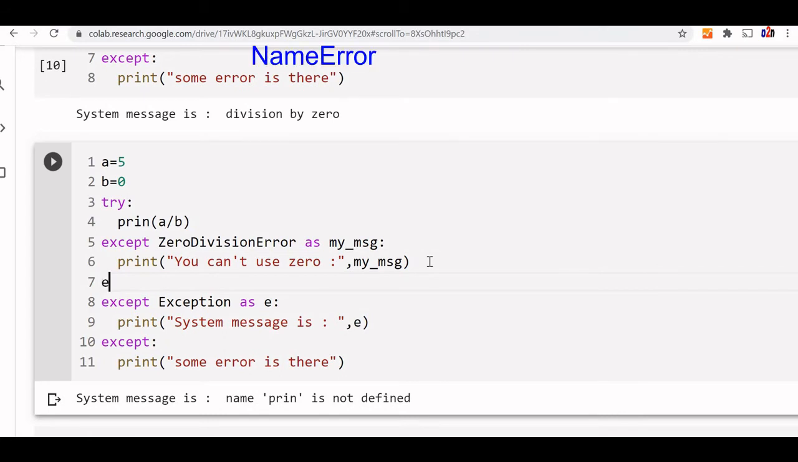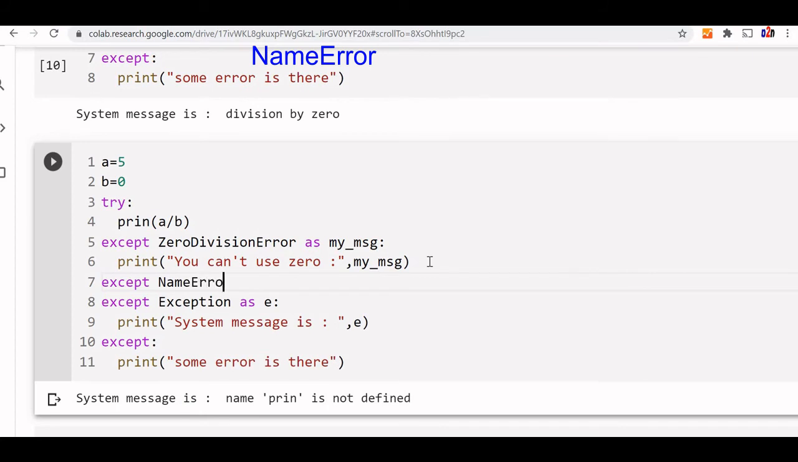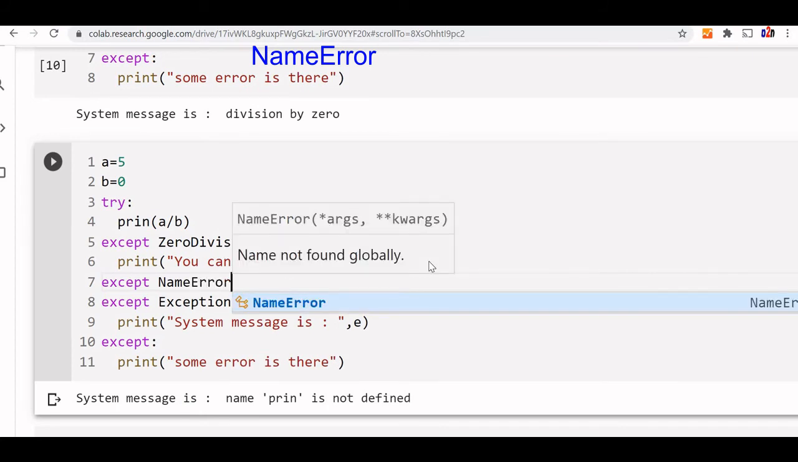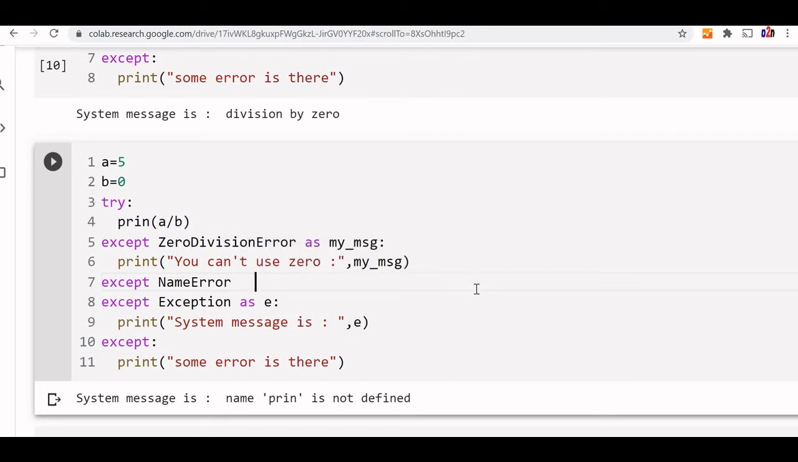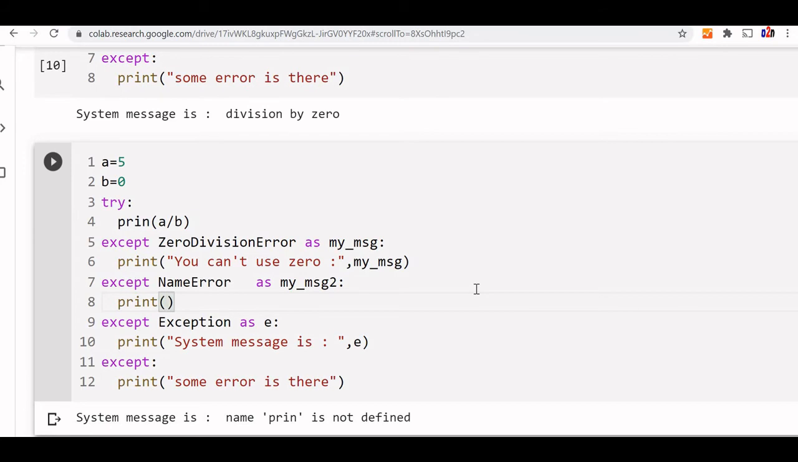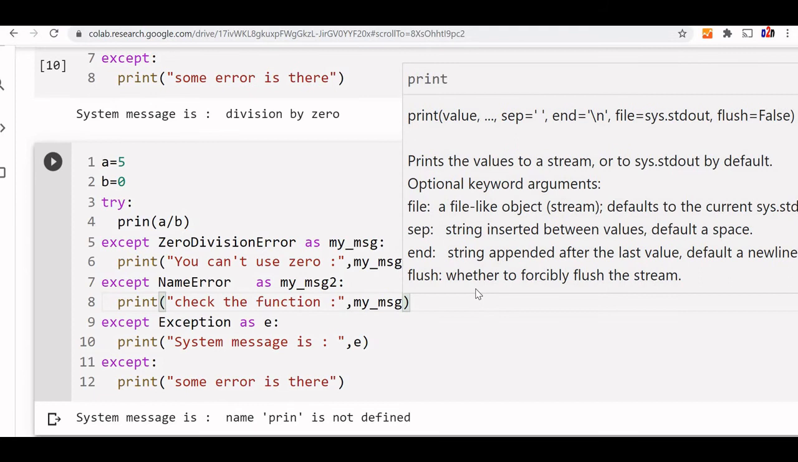Let's put another except, let's say NameError. This error is generated when whatever we are using, the compiler doesn't find it anywhere. So a wrong variable name or a wrong function name will be sensed here. NameError as my message 2. Let me print, check the function. I am writing it as function. Then again after that we will print the message 2.